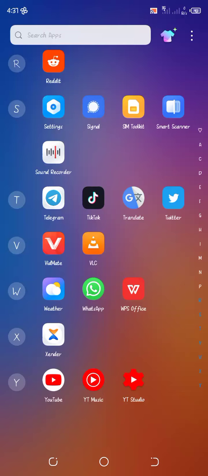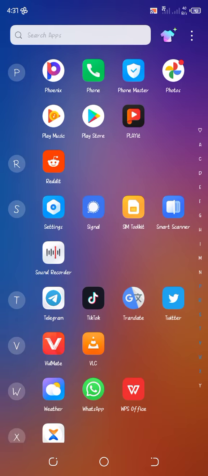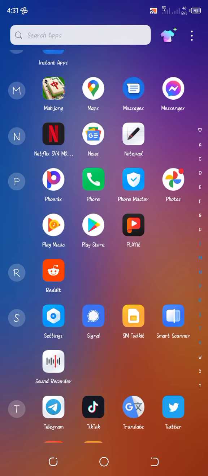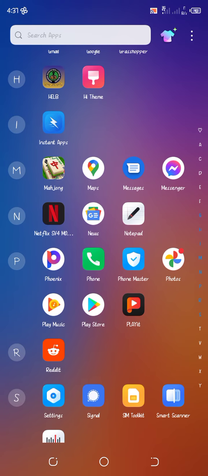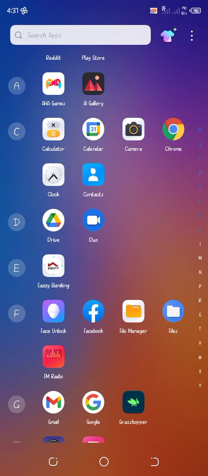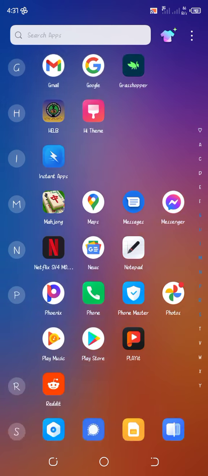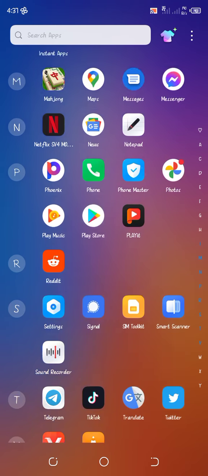What's up, guys? Today I'm going to show you how to disable bloatware that comes with your phone. Bloatware are the apps that come pre-installed with your phone, but you might not need them. They were just placed there for the company for money purposes and some other purposes. So you just come and look for the app that you are not using.